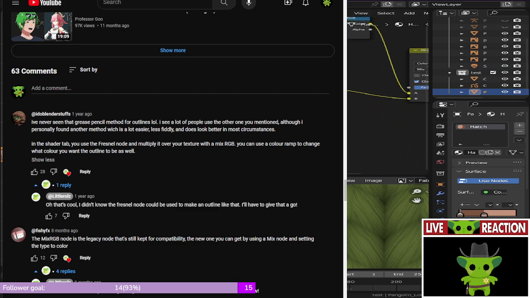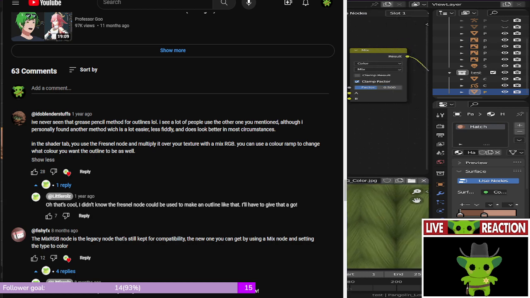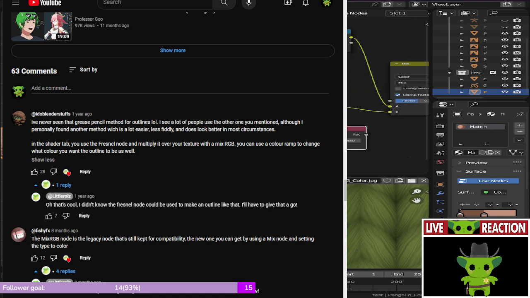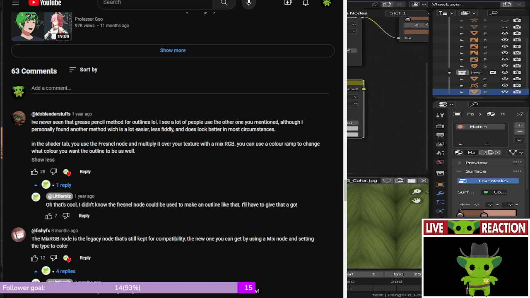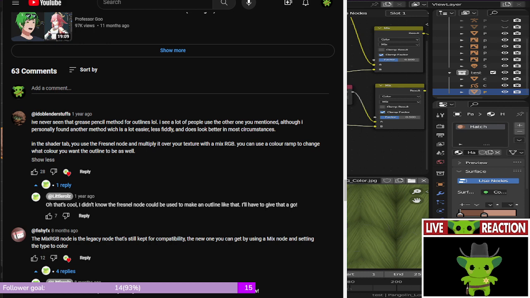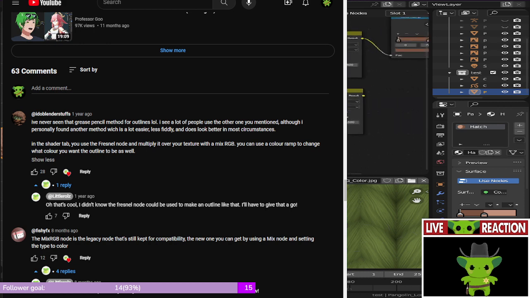In the shader tab, you use the Fresnel node and multiply it over your texture with a mix RGB. I think like that. You can use a color ramp to change.